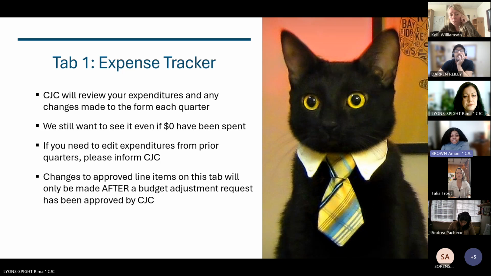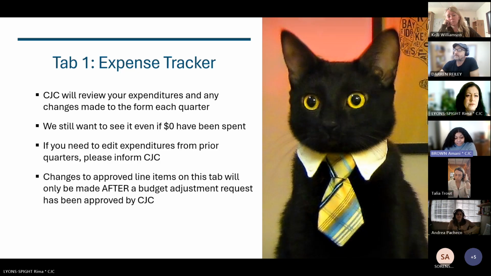Tab 1 of the expense sheet is labeled Expense Tracker. We'll have an example of what that looks like on the next slide. But with each submission, staff will review your expenditures and any changes that have been made to that form for each quarter. An important thing to note is that we do want to see this document from you, even if you've spent $0 during the identified quarter that you're reporting on. You're still going to want to upload that tracker. If you do need to input expenditures for quarters that you previously reported on, then you're going to need to contact Rima, Avery, or myself.